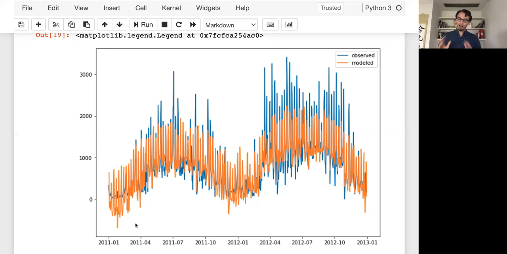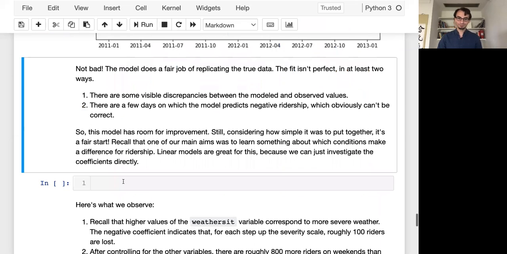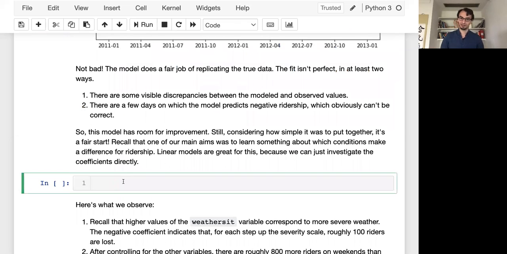Now, recall that our main aim was actually to learn something about what conditions make for lots of ridership. So like, when do people want to ride their bikes? What kind of days are those? And linear models are really good for this because we can actually just investigate the coefficients and see what the coefficients say about the impact of different variables on the ridership. So that's one of the reasons linear models are so great, they're so interpretable.